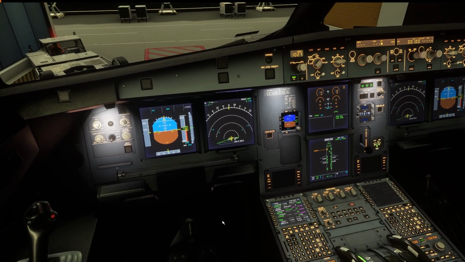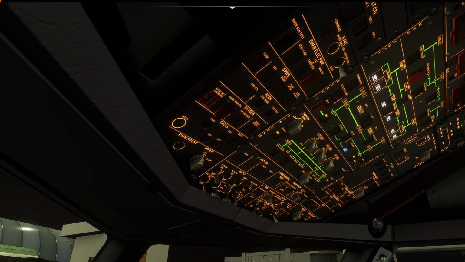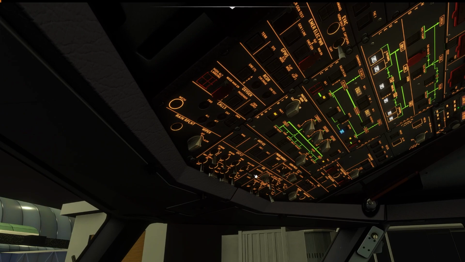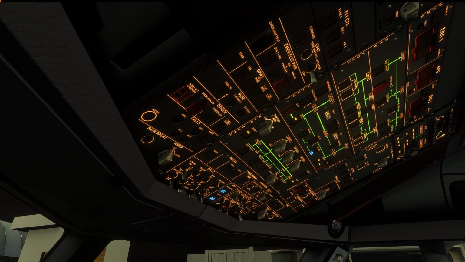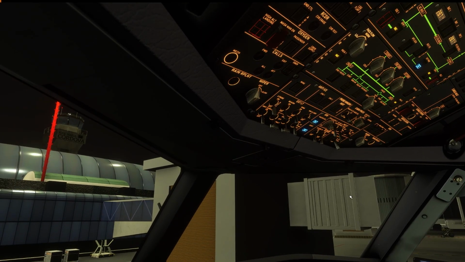Alright. We got ATIS. Good there. Let's go ahead and get our APU going. Get these where they should be. That looks better. Okay.